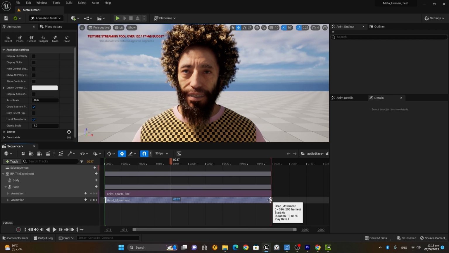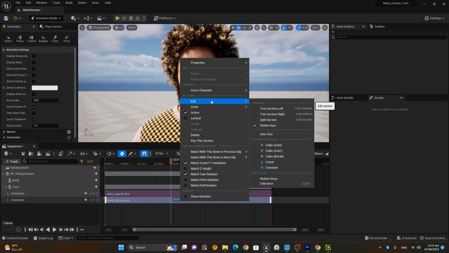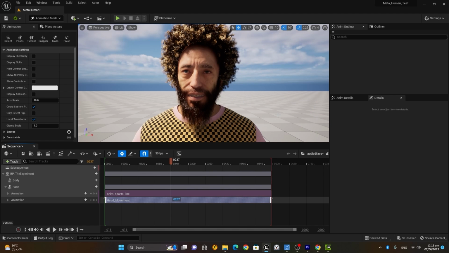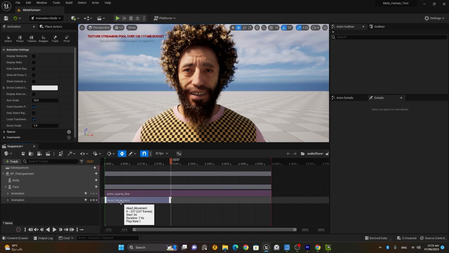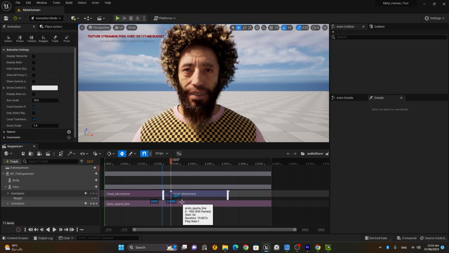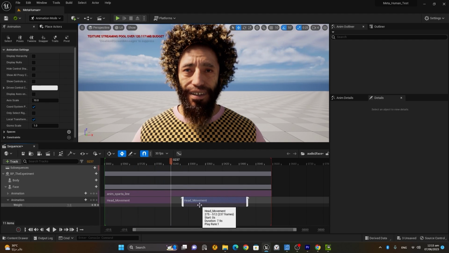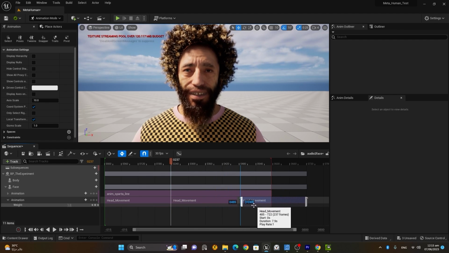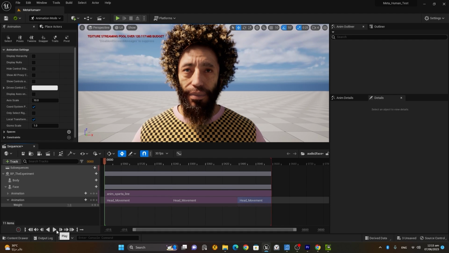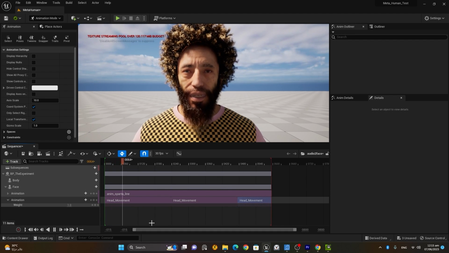So what you can do here is you can right click here, edit, and we will trim this area. That means right click here and trim section right. So this will remove the whole thing. And I can copy this one by pressing the Alt key on your keyboard. You can copy this and put it to the other side like this. And here as well, I will do that and make the last one a little shorter. So his head will now continuously move. So this looks better.